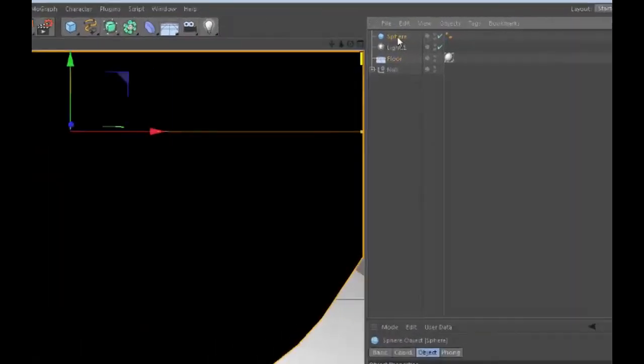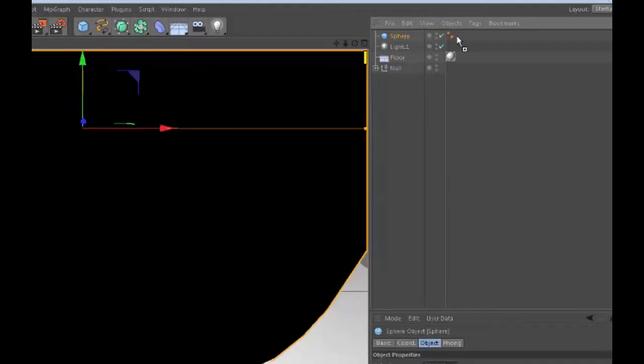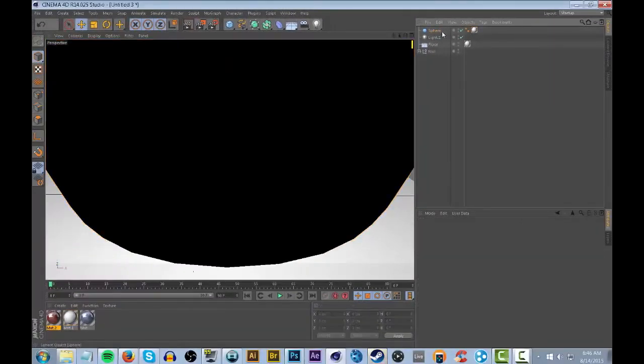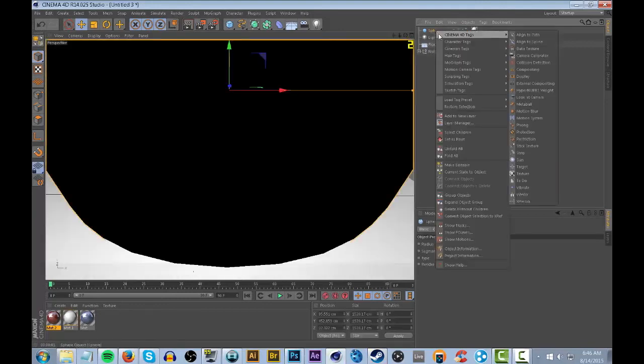Okay, so let's go to the sphere and take the texture from the floor and control click it and drag it over. So now you got a sphere that's the same texture, but if you render view it, as you can see, it looks bad. You can't even see the text. We're going to fix that.